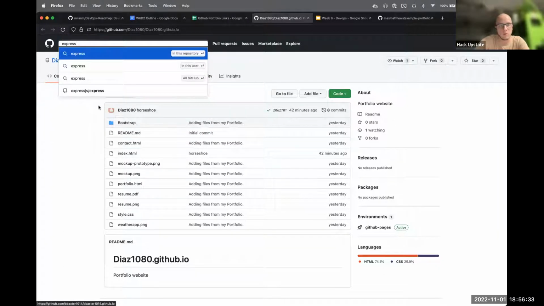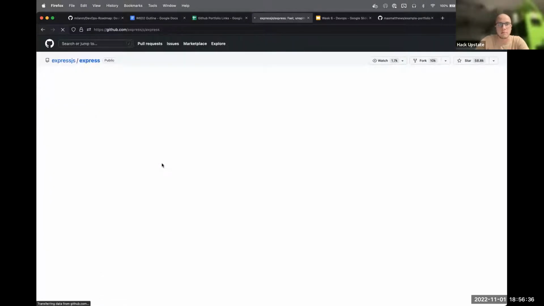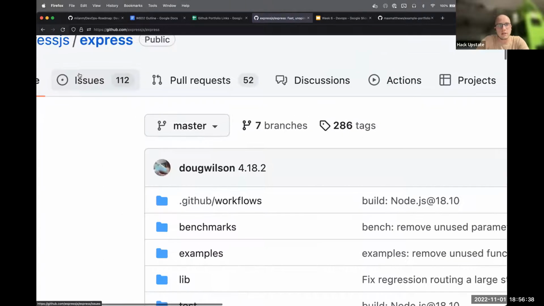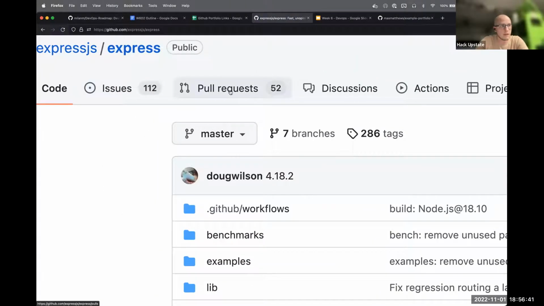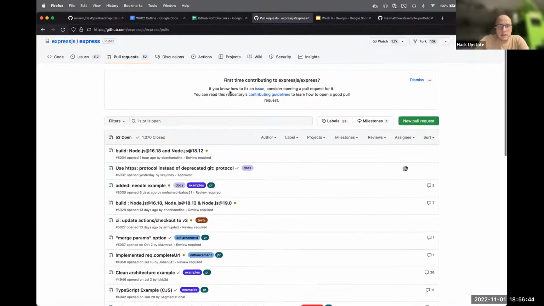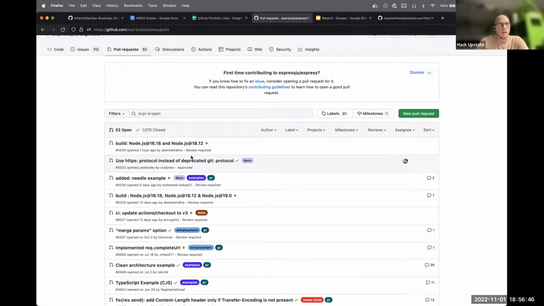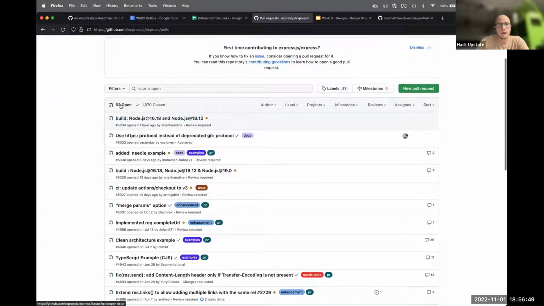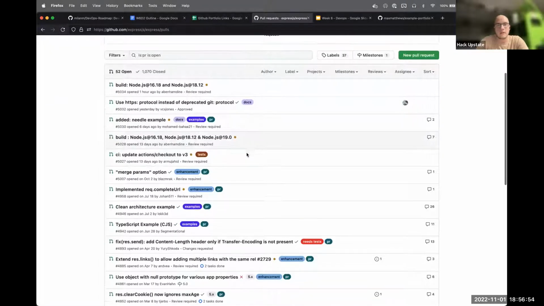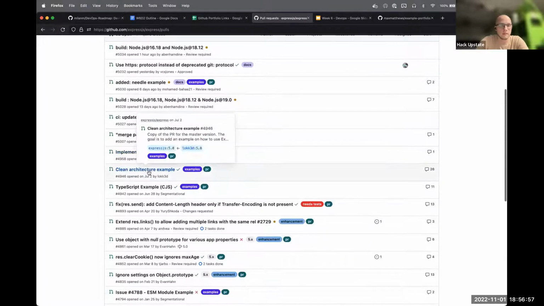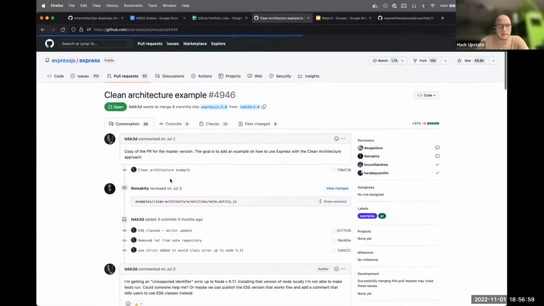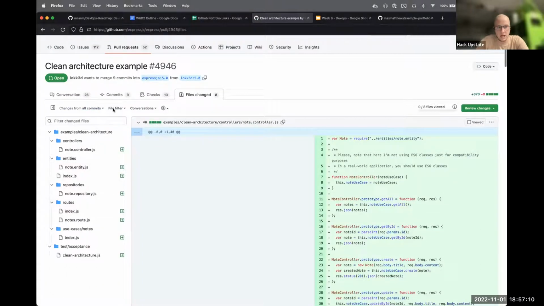So we talked about a really popular project on GitHub called Express.js. If we look at it, Express.js has this tab called pull requests. Pull requests are people trying to push code into that project. There are about 52 pull requests that are open right now, and let's go take a look at one. So this person right here, this Lock3D, is trying to suggest this piece of code, and we can go and take a look at it. They are trying to suggest all of these changes.